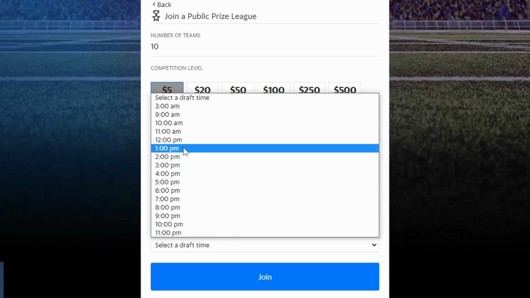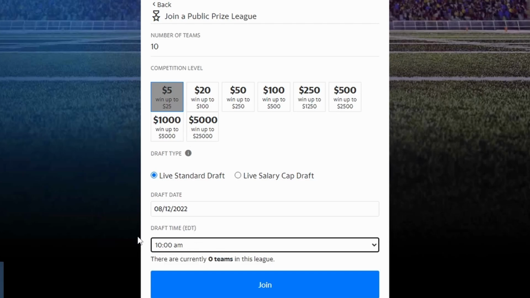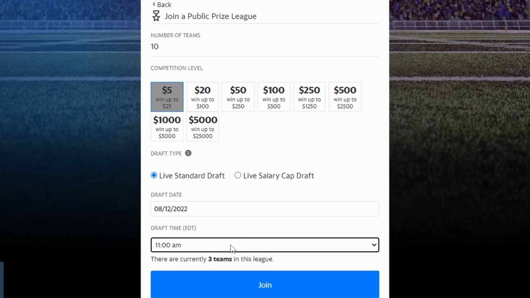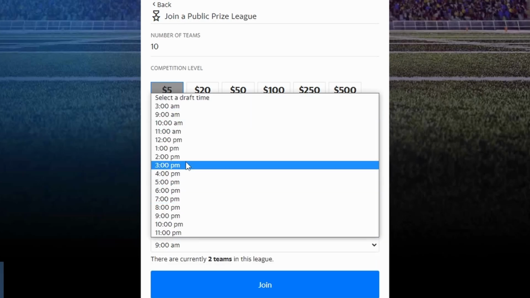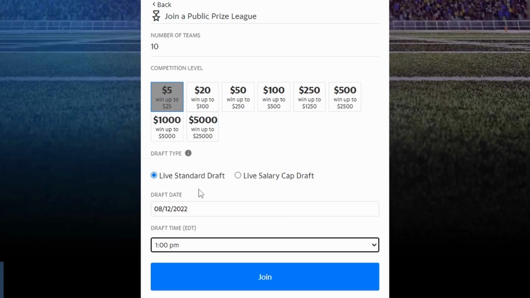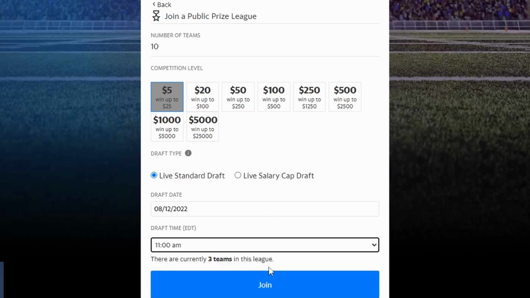Okay, a bunch of different drafts here. So let's just say, for example, I pick this 10 a.m. draft. There are currently 0 people in this league. So I would be the first. Let me just see if I can scroll through. There are 3 people at the 11 a.m. one. Let's see, what about 9 a.m.? There are 2 people in that one. What about 12? 2 people in that one. So the 11 or the 10 o'clock one, 3 teams so far, 1 p.m. Okay, I would say the 11 a.m. one is going to be my best bet.